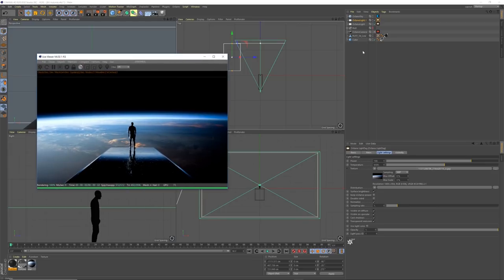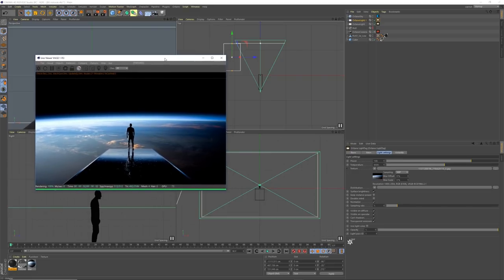So the good points about this method is it's very quick and easy to set up, and you get exact reflections from this background that are mirrored in here. So they're not kind of close like a sky dome. It is exactly reflecting what is in the background.